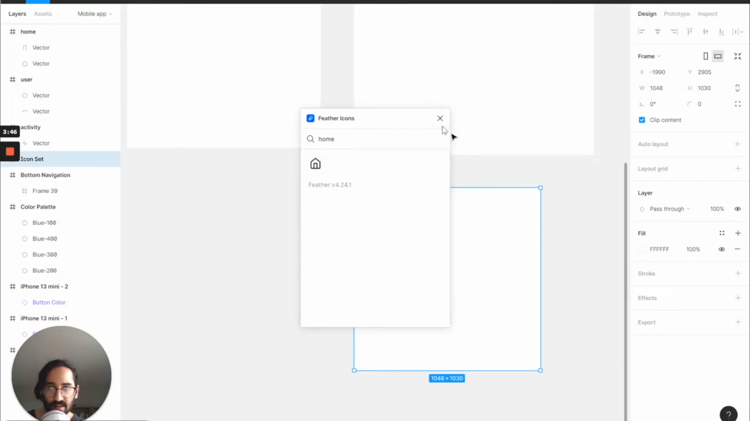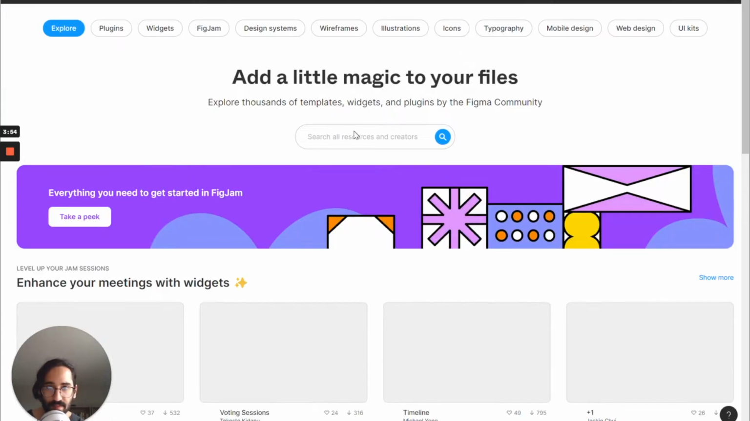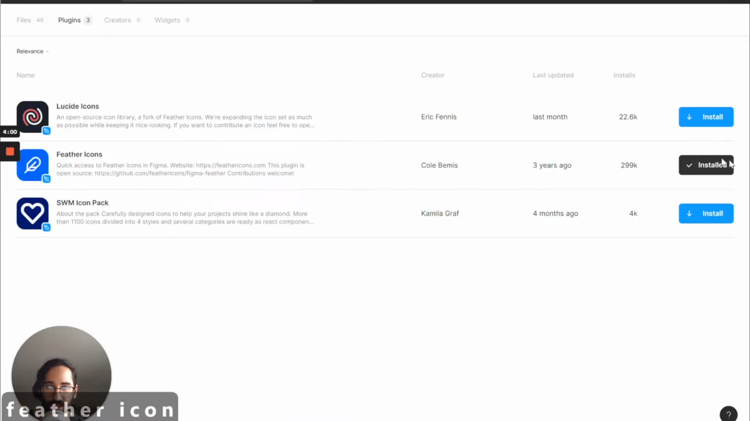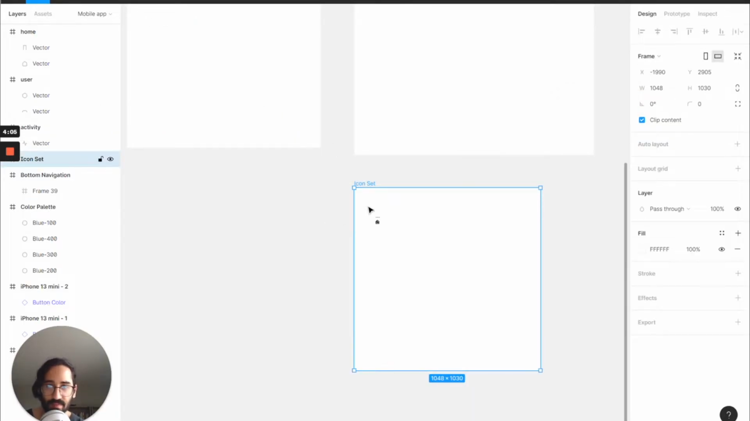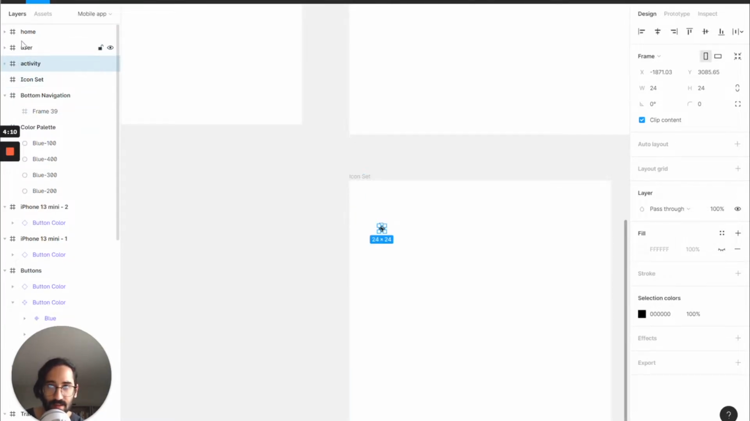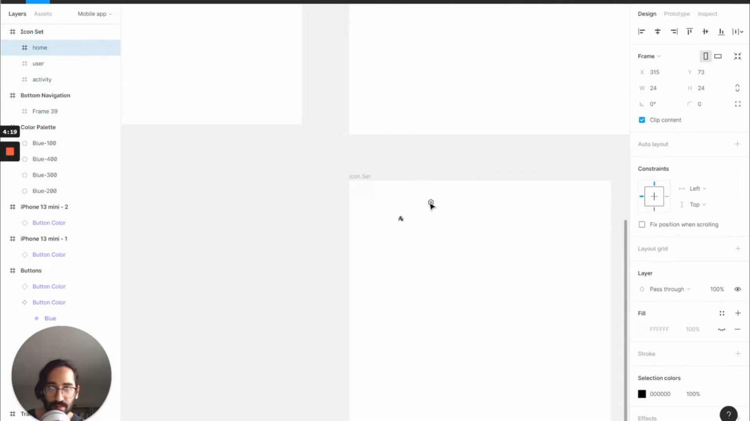Now Feather Icons is a very popular plugin. If you have never used it, you can go to here, community, and write Feather Icons, and if you click plugin here, you can install it right here. And once you do, come back to here, and in here I am going to move all these icons into the icon set frame, and I'm going to move them apart, right? Like I'm going to pick each and move them here and there.